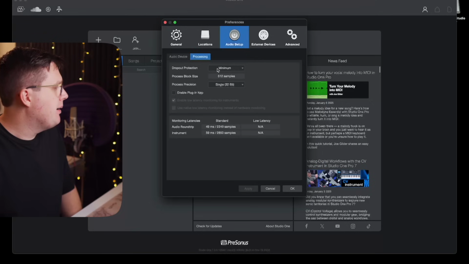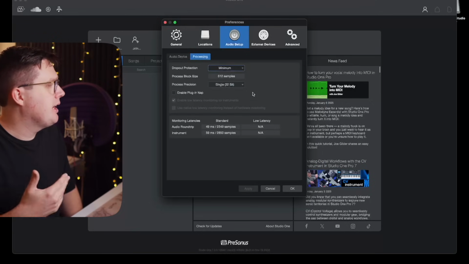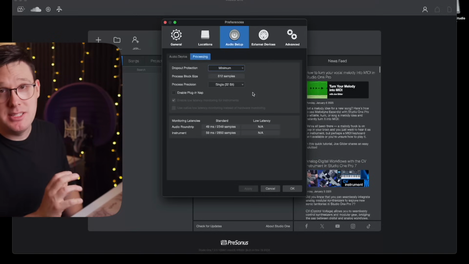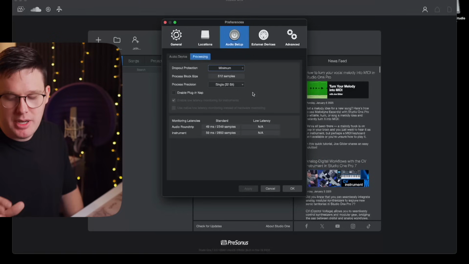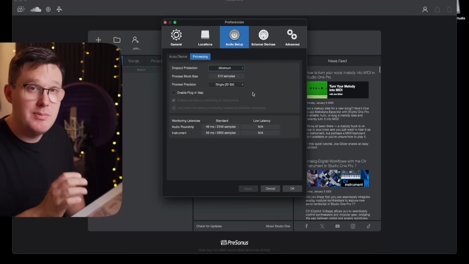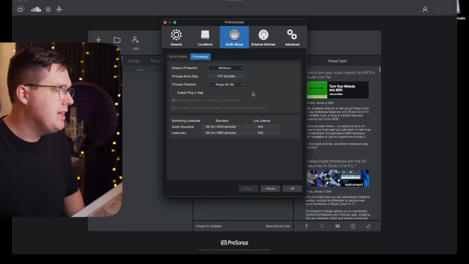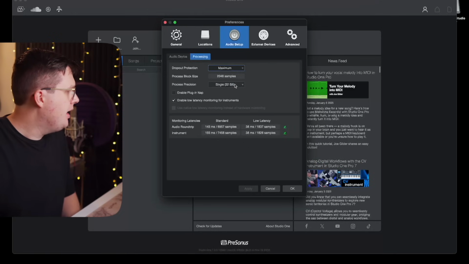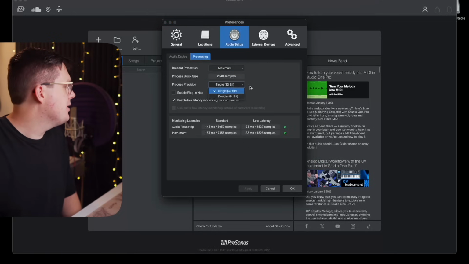Now on the processing tab, I'm going to set my dropout protection to maximum. Again, this will be dependent on what kind of audio interface and computer setup you have. I'm going to put this thing to the test with the Scarlett 2x2, but I know for sure that with my Apollo audio interface and this MacBook Pro M3 Pro chip, it's handled it quite well. So I'm gonna switch this thing to maximum. Processing precision, you can just set that to 32-bit, that will be fine. I do not have enable plugin MMAP turned on. I do have enable low latency monitoring for instruments.